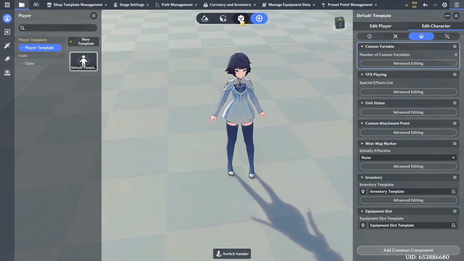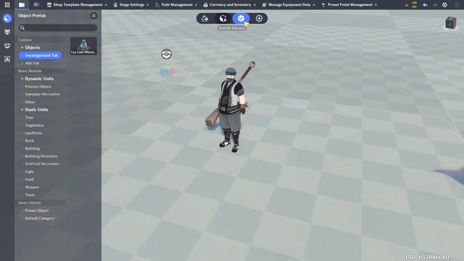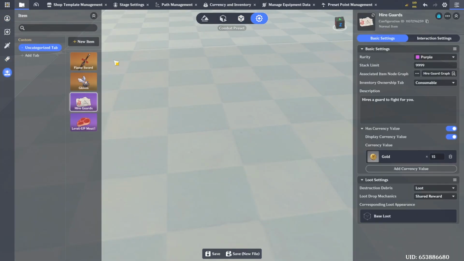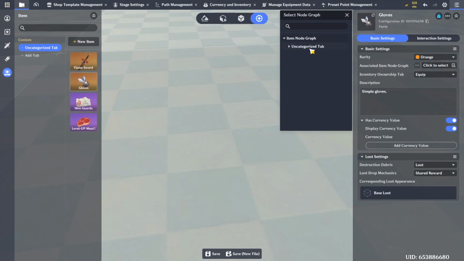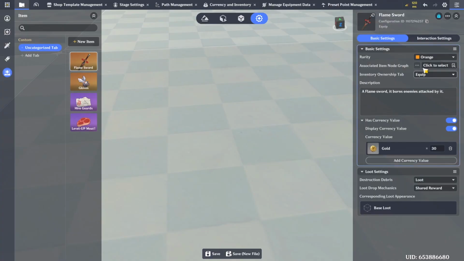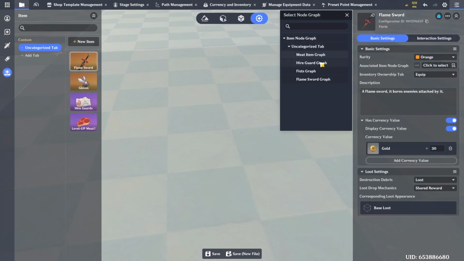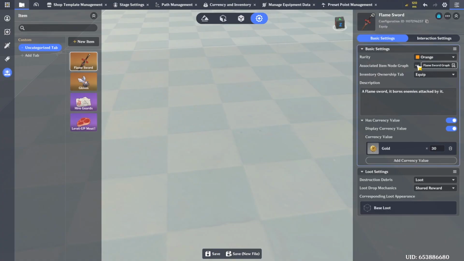And now we can go to our items. Let's go back to our item tab, the last one. And let's add our fists graph and save it. Let's add our sword graph and save it. Name sword graph. Okay.